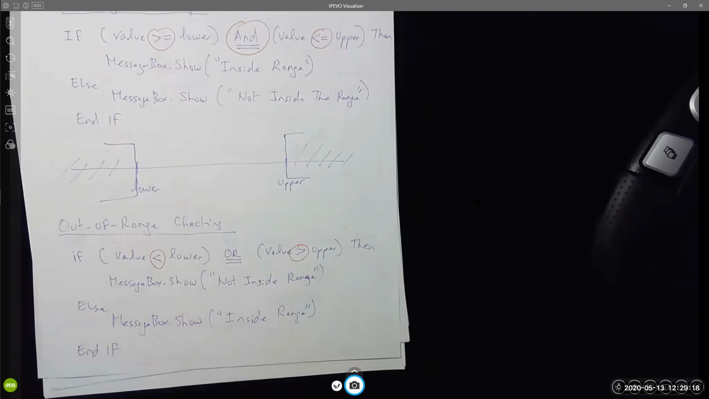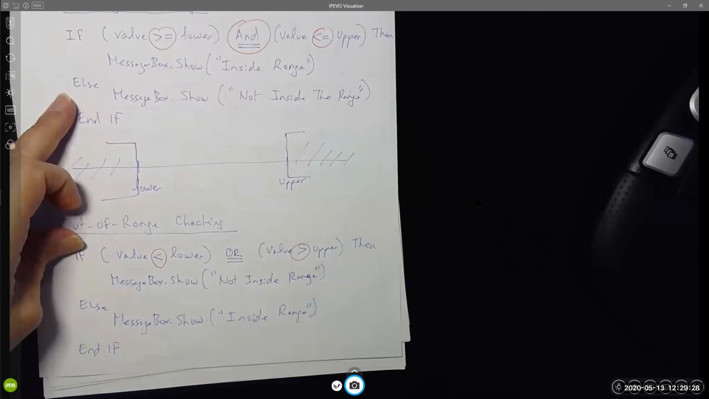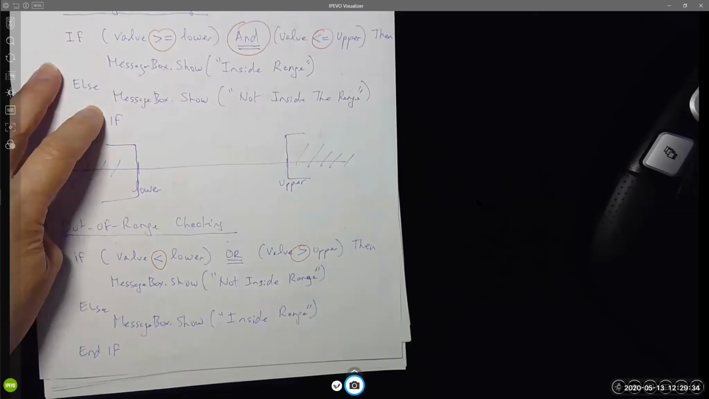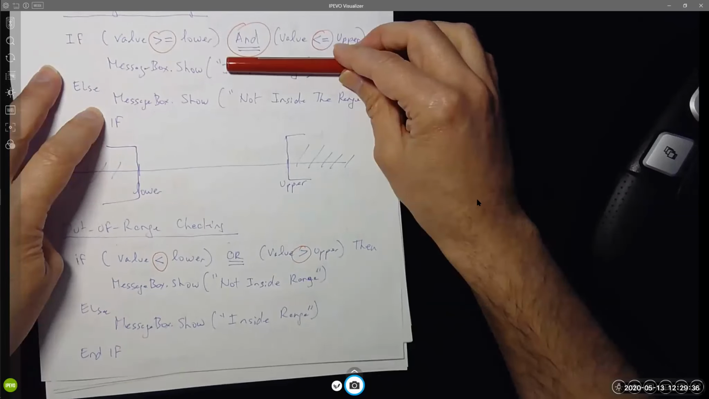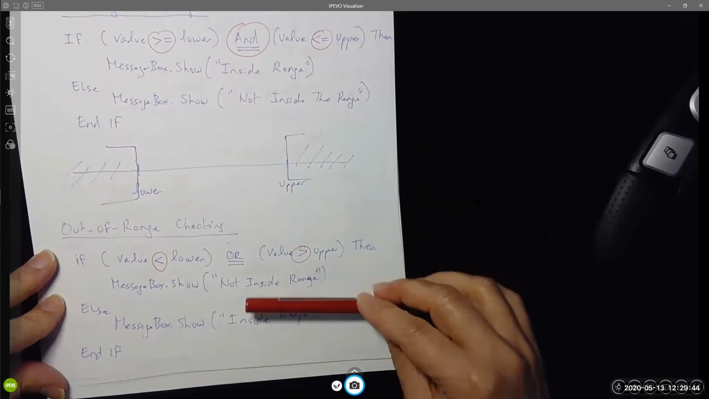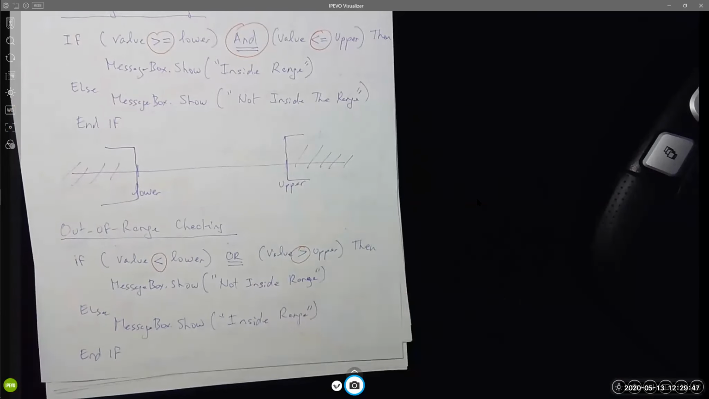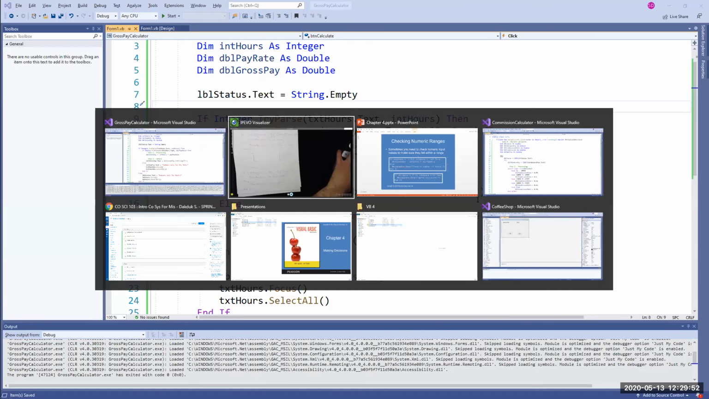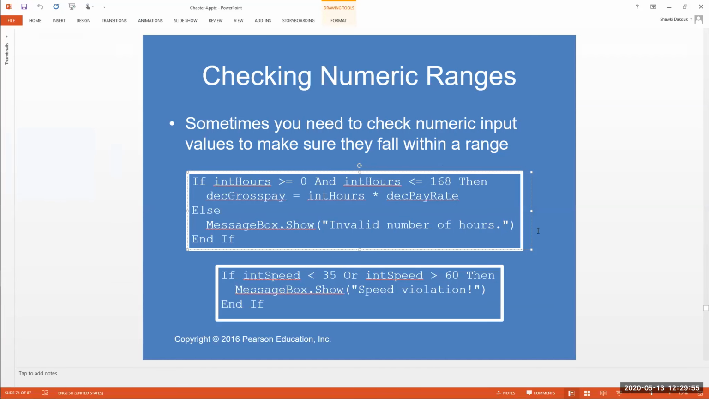So this is part of input validation, to make sure that the value is a valid value within a range. These complement each other. You can use one or the other if you like. You can use the in-range checking to do the processing in the then clause and display the error in the else clause, or you can use out-of-range to display the error in the then clause and do the processing in the else clause. They basically function in a similar way. This is checking for inside the range and outside the range.